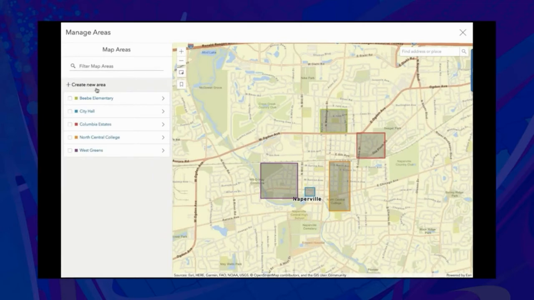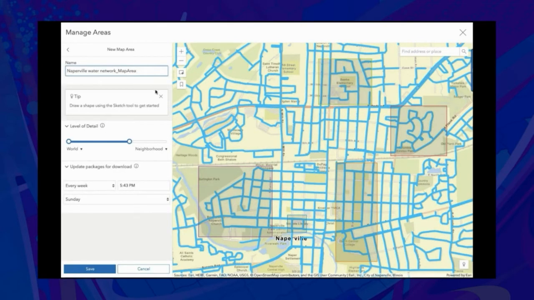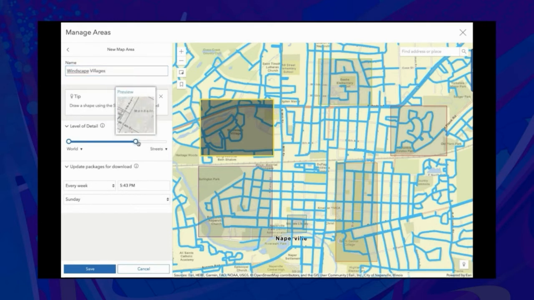Let's go ahead and create a new area. We'll do that and draw an area right up here. Let's call this Windscape Villages. We say how much detail we want on the maps. Now we've got a vector tile-based map here, so we can zoom all the way in without worrying about generating too many tiles necessarily. Every week? Sure, every week. Well, let's do every day again at 5 a.m.